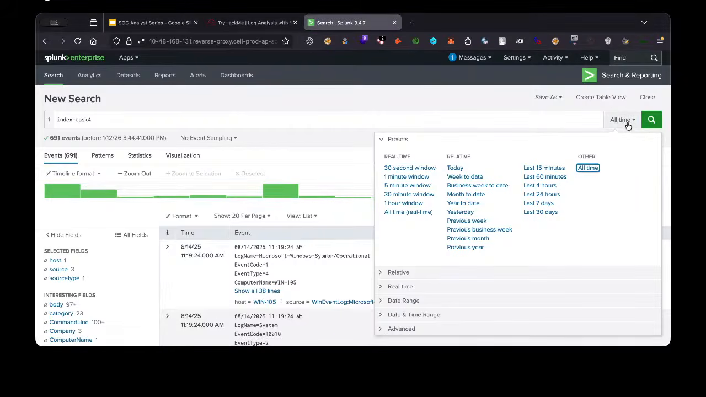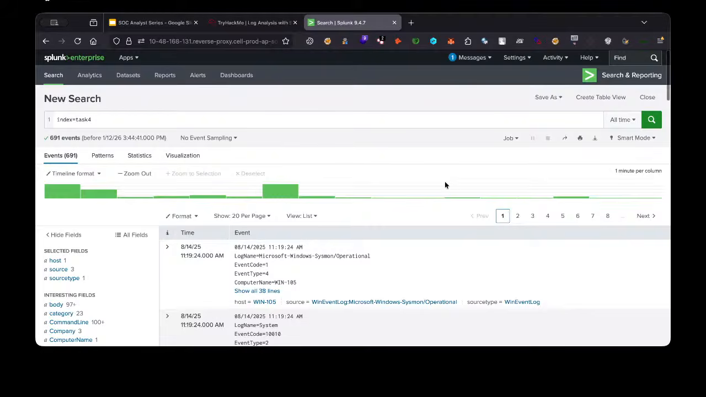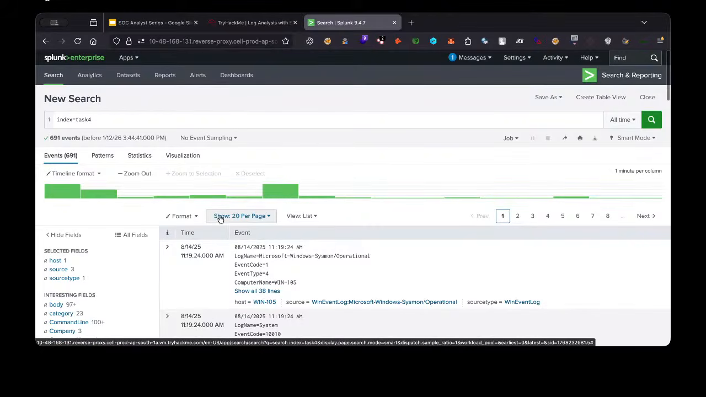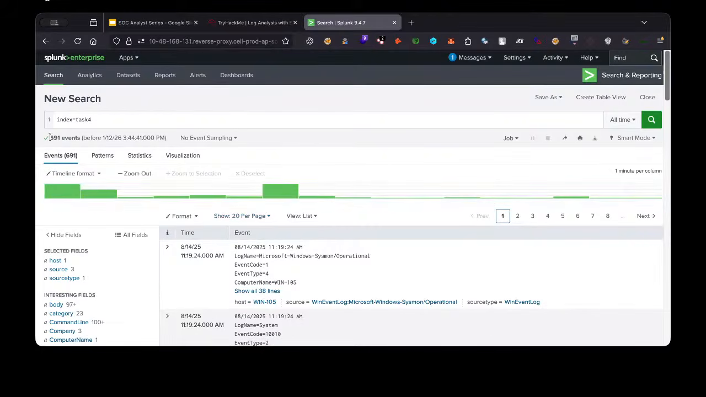Okay, here all the logs are loaded. Now you can check out all the logs. There are 691 events from all time.